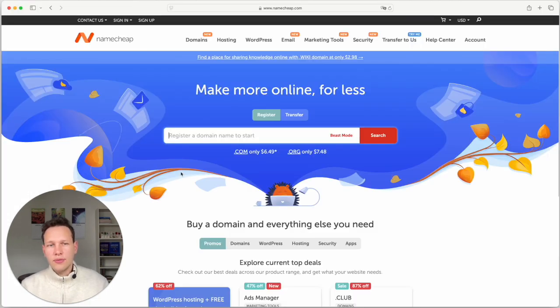Now, the first thing we need is to get a domain. And if you already have your own website, you also have a domain already. So you can use what you already have. That might be on Namecheap or it might be on any other service. And what you'll need to do is more or less the same, but Namecheap is the service I'm using. So I'll show you how everything works right here.